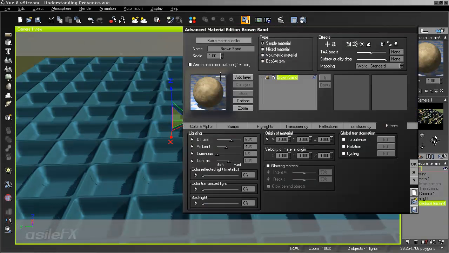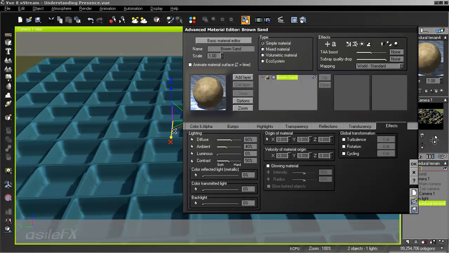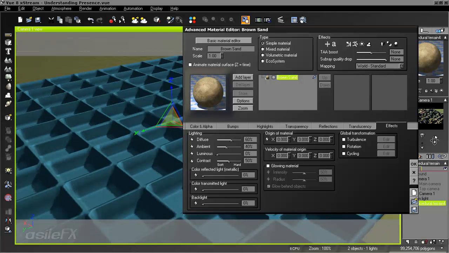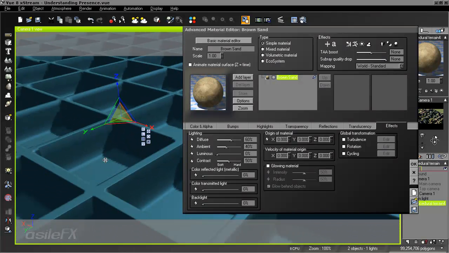Now we're going to move over to the material, where I just loaded in the brown sand preset from material layers. And since I'm working with this type of terrain, what I did was I went to the effects tab and turned the contrast up, which adjusts the smoothness of the shader. It's kind of like a Phong angle. And since the mesh itself doesn't have the ability to adjust that smoothing angle, we have to do it with the shader, or with the material.